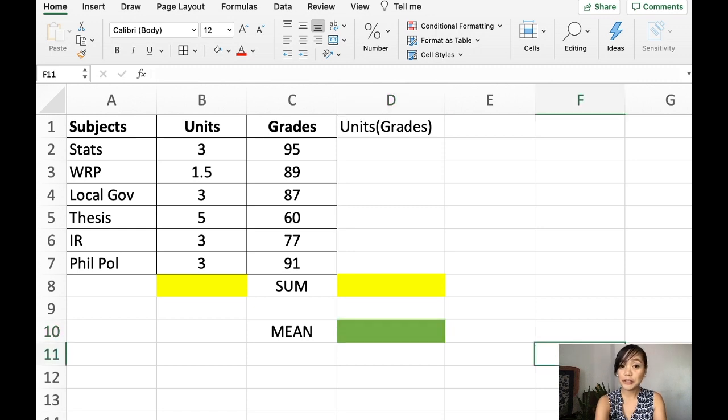Hello. Now let's solve for the weighted average. So in weighted average, we have the value, the x value, and we have the weights. So there will be cases that each element has different weights. So what do I mean by that?